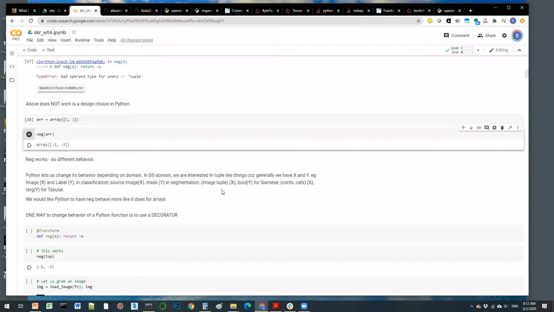In case of a Siamese network, you would get two images. So X would have multiple values, and Boolean Y, which would be true or false, would say whether these two images are identical or not. In case of tabular data, you would get continuous variables and categorical variables, which are different types of variables, but both are input, and then you would get the target Y, and depending on whether it's classification or regression, that would vary.